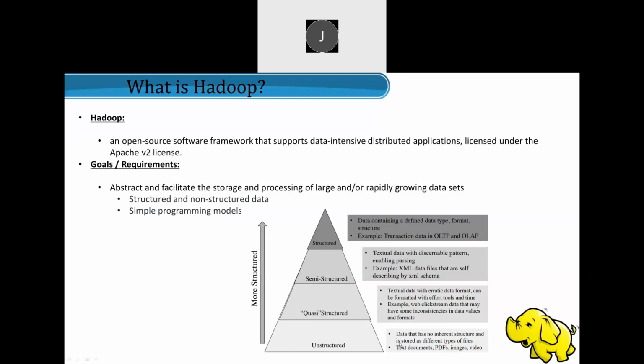Unstructured data is data that has no inherent structure and is stored in different types of files, like text files, PDF, images, and videos. Those are all unstructured data. Quasi-structured is textual data with an erratic data format, meaning it contains errors, like web clickstream data that may have some inconsistency in the data values and formats.